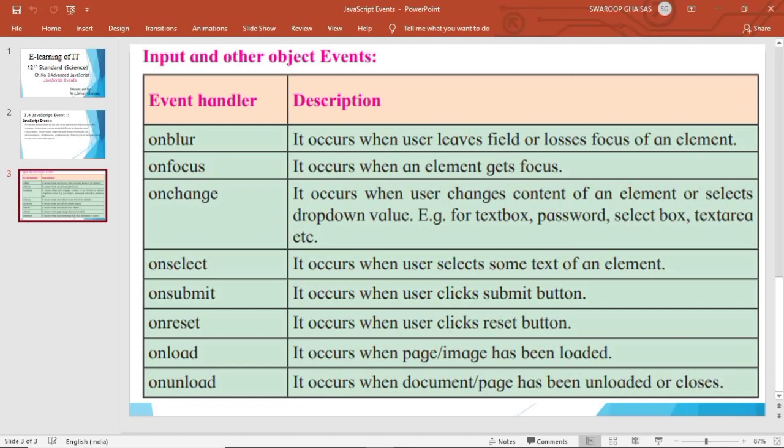Then the onload event occurs when a page or image has been loaded. Whenever a page gets loaded, this event occurs, that is the onload event. Similarly, there is the onunload event. It occurs when a document or page has been unloaded or closed. Then this event will get called, that is the onunload event.